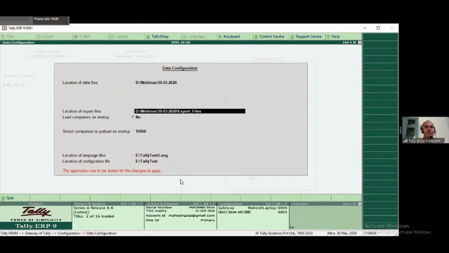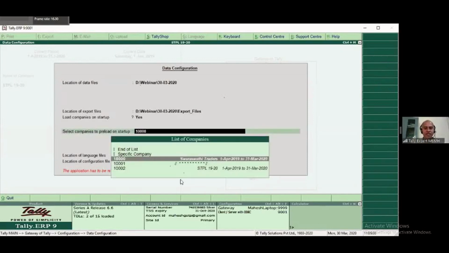Then export location. Always use a separate folder for exported files to get stored. In Tally, you could export any reports that are available, any vouchers that are available. Where it has to get stored by default? Don't put it in your Tally folder because your Tally folder will get cluttered. Use a separate folder. For example, I'm using export files as a separate folder. Then load company on default.